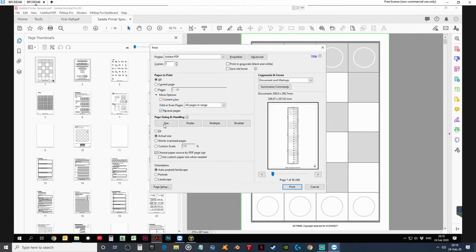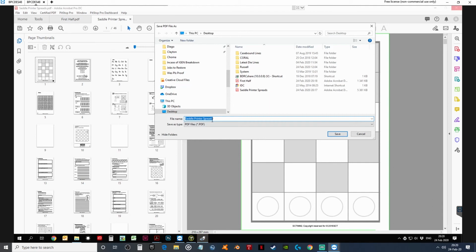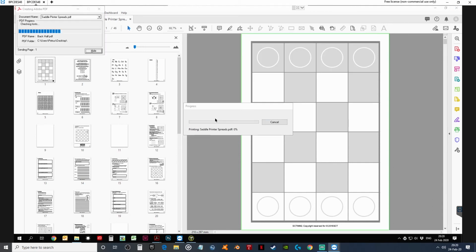Tick that on. Make sure you have actual size. And this I always select on, it always works: choose paper source by the PDF page size, so the size after it's been split. So we're going to go ahead and print that in reverse. It will have a little save as icon down here, and then you can name this and save it in the same location as long as you can find it.